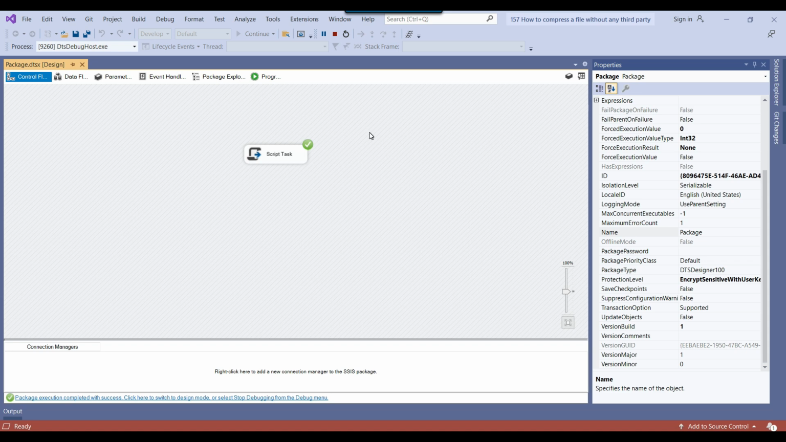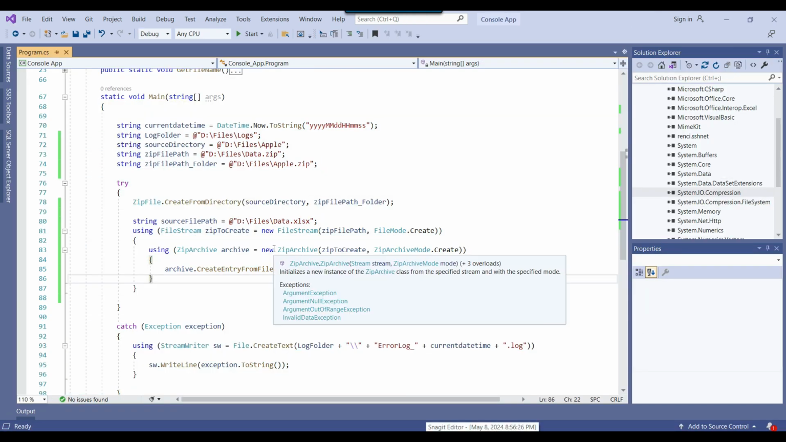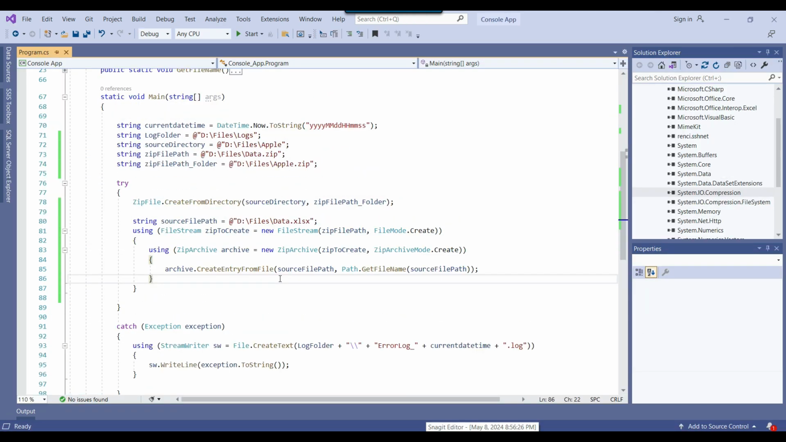WinZip, WinRAR, 7-Zip, etc. Yeah, so I think that's it for today's video, and I will share the code that I used here. You can just download the code from the link in the description of the video.